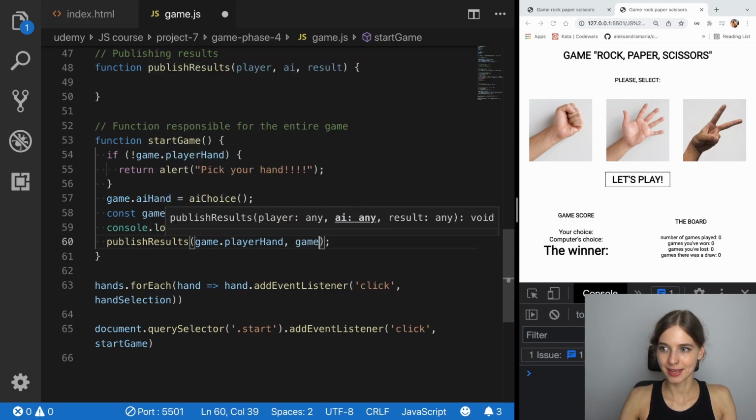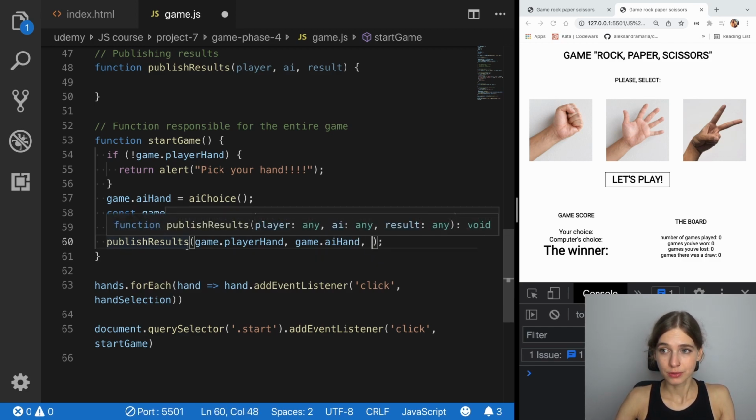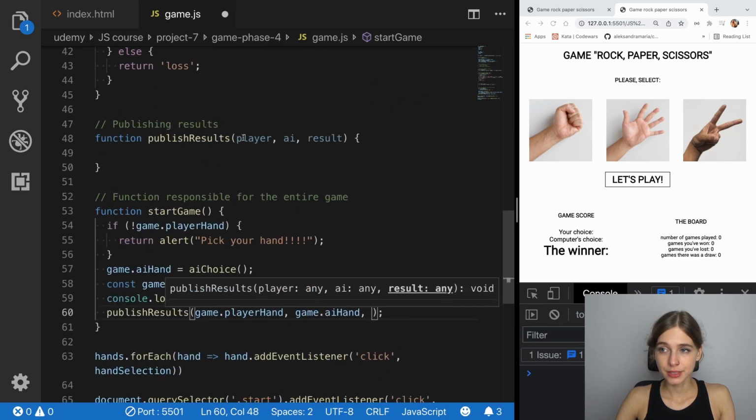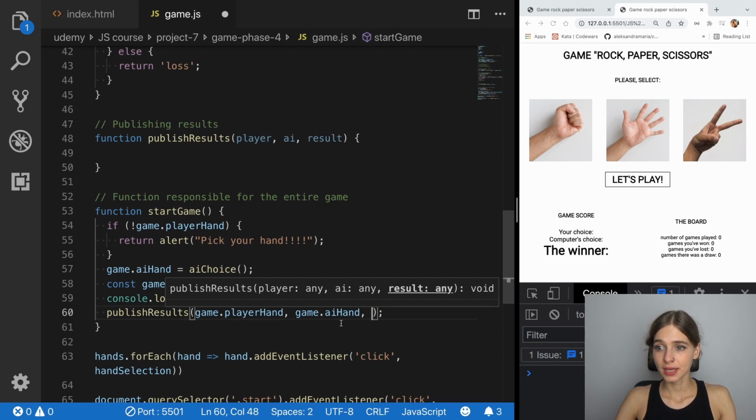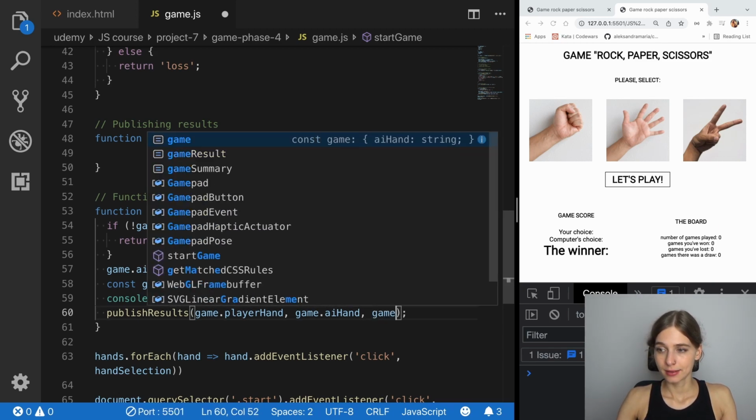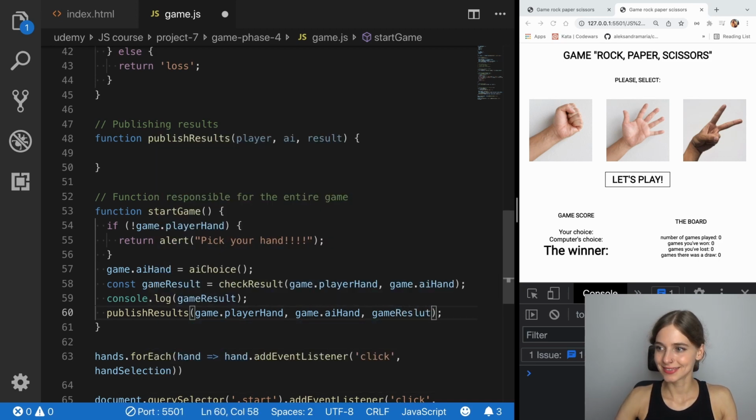So we've got game player hand, AI hand, and the third one. So these are actual values. In the declaration, just the parameters, so what the function expects to receive. And here, we need to pass the actual values. Result. Game result. Cool.